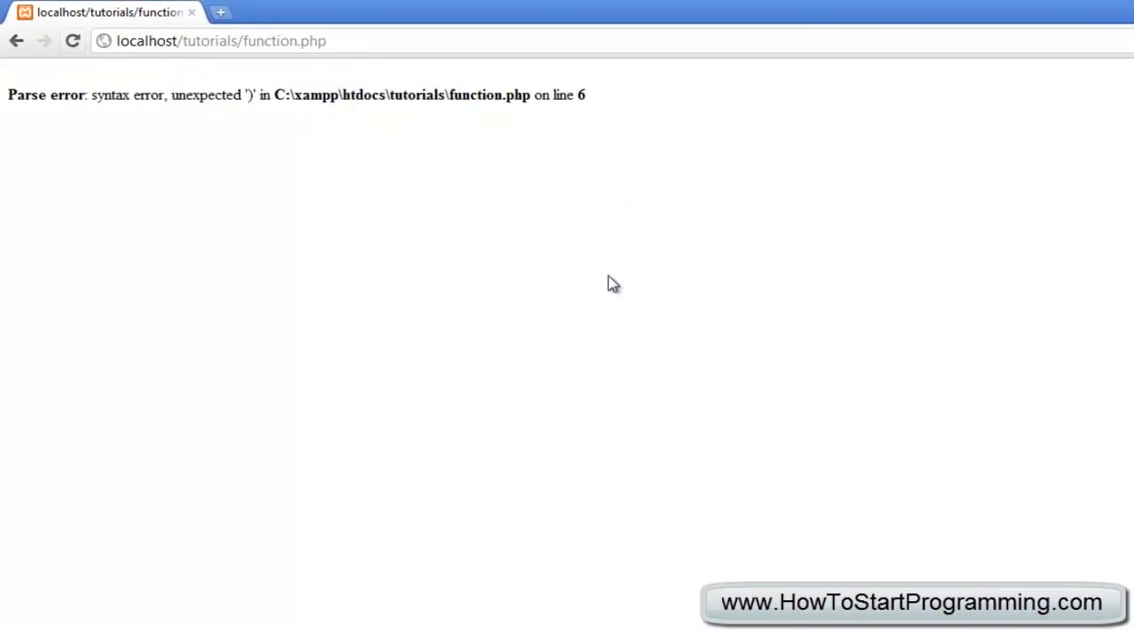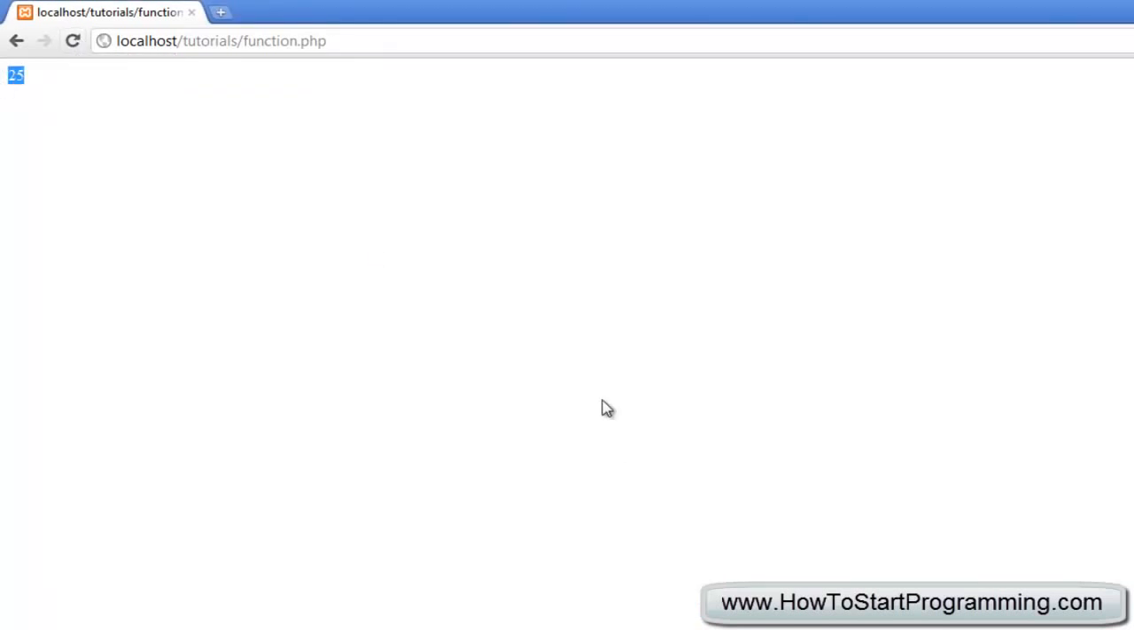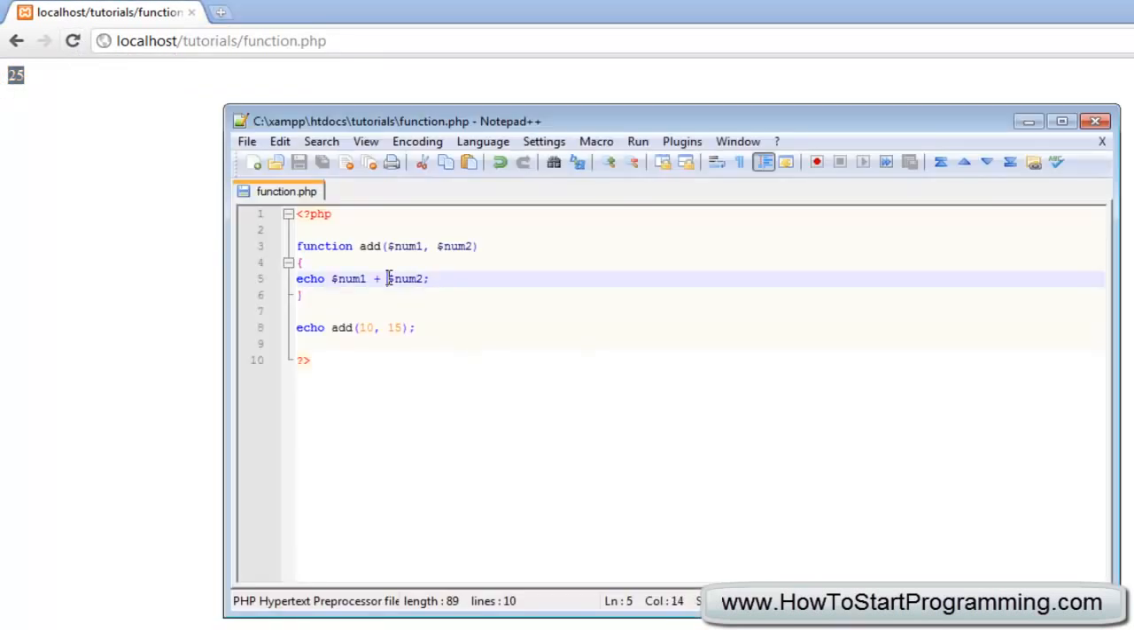So if we save this, we have a parse error on line 6. Let's see what that error was. I've actually added a normal bracket instead of a curly bracket. I apologize for that. And you'll see it's added the numbers to 25. So all you can see we're doing here is creating a function called add, and the two parameters inside of the function are num1 and num2, and then when this function is called, it's going to add together num1 and num2. But this isn't a very practical or professional way of creating a function.